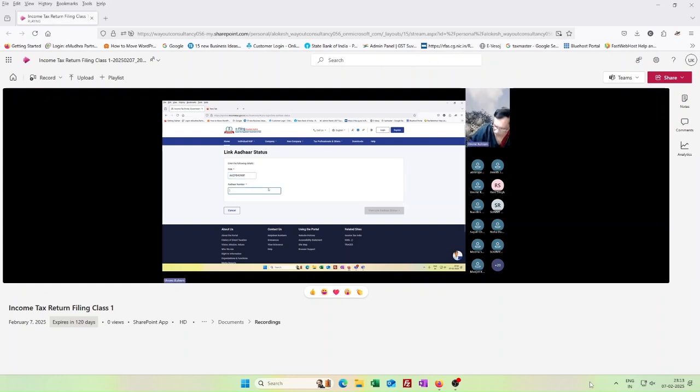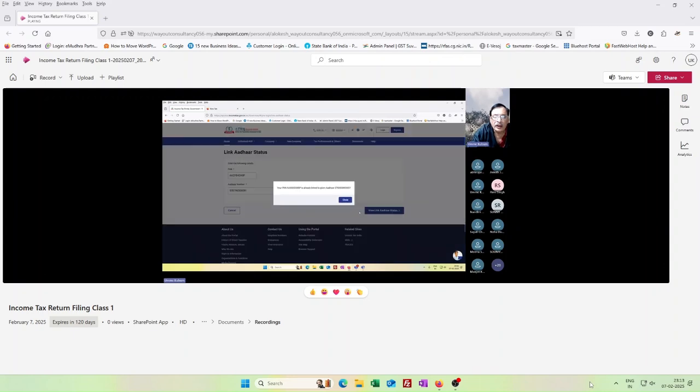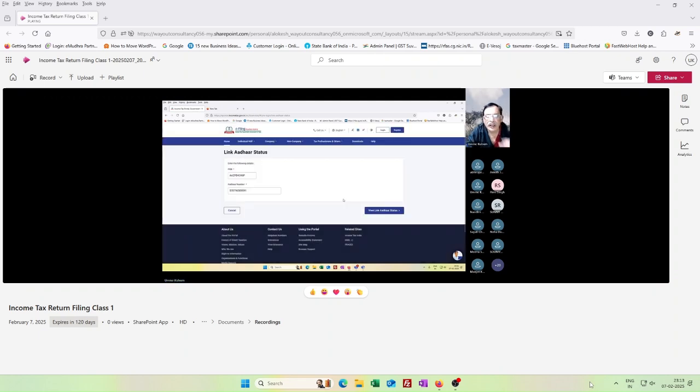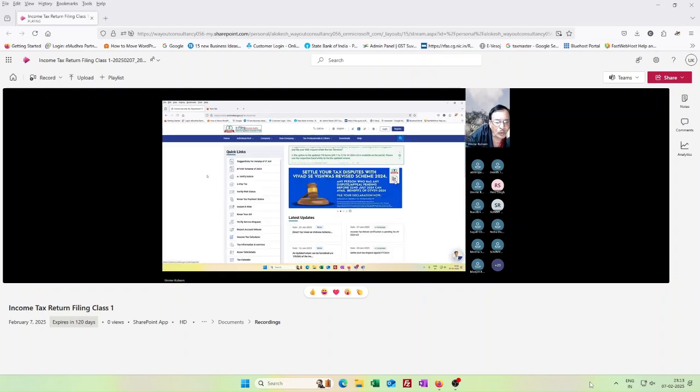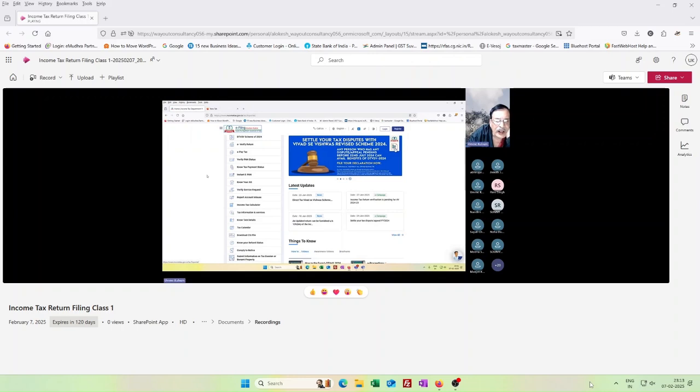My Aadhaar number is there. Now I view my link status. It says your PAN is already linked to the given ID. So in this way, you can view whether your PAN card is linked with the Aadhaar or not. For anybody, you can see.